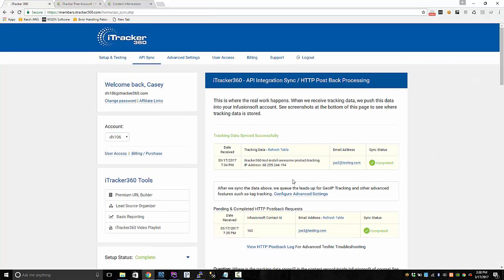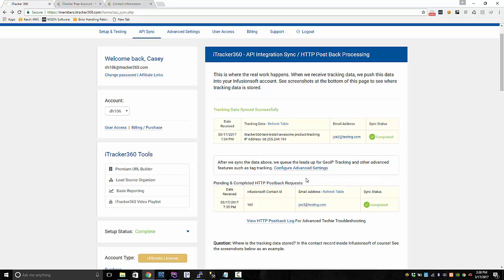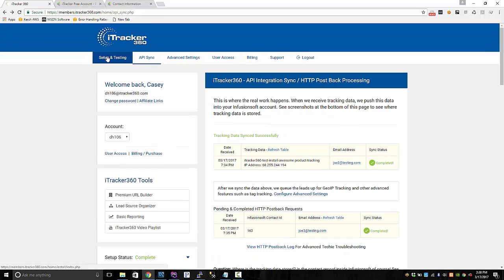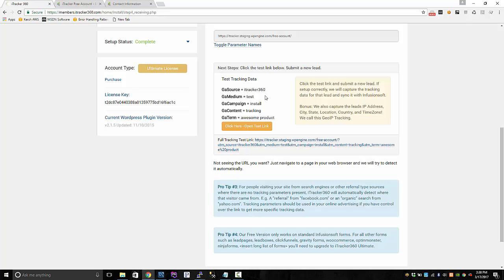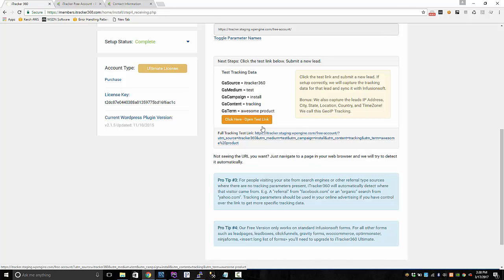So this is the API sync. All the tracking data we collect is going to go through here, so you can kind of see the most recent leads that have came through, that are pending or completed, and you can view the postback log and configure your advanced settings. So that's how we test iTracker, is by going to the testing page, selecting a link. We build a custom URL out of it, and we click on the link, submit a test lead, and let's see if iTracker captured that data, and it's all good to go.